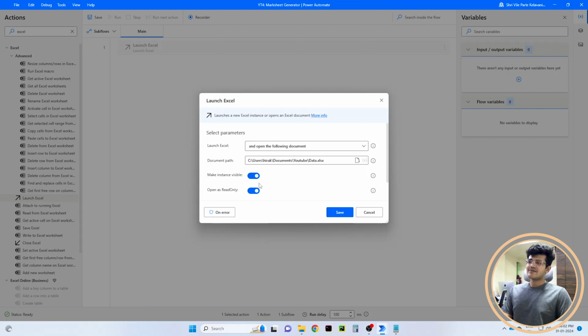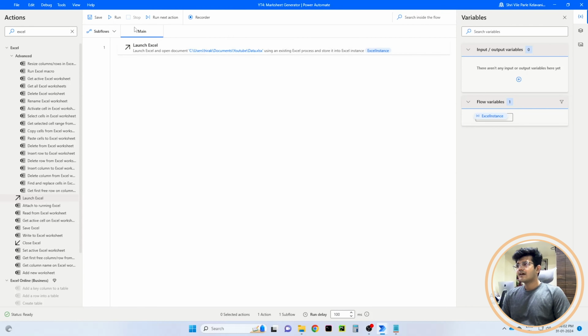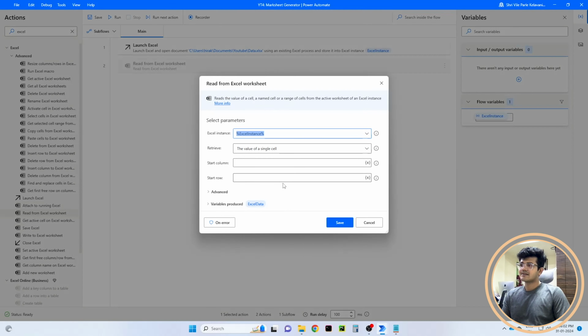What make instance visible does is it opens the Excel sheet itself also. I do not really need the Excel sheet to open right now. Let's just, for the sake of it, I'll open it, and then going ahead, I'll close it. Right? Launch Excel. Then read from Excel worksheet is what we need next.